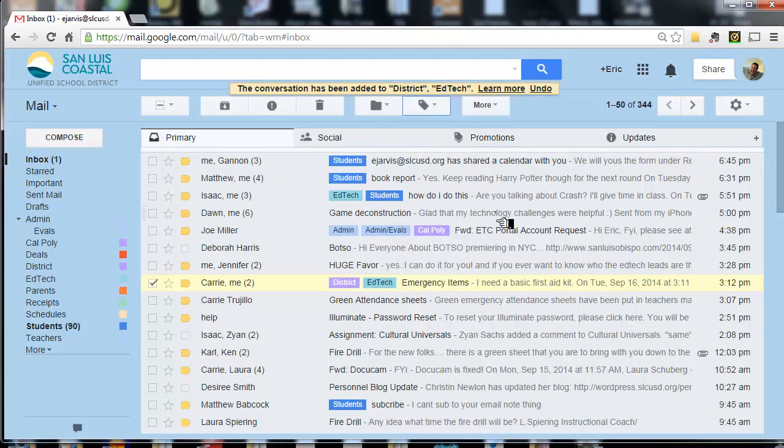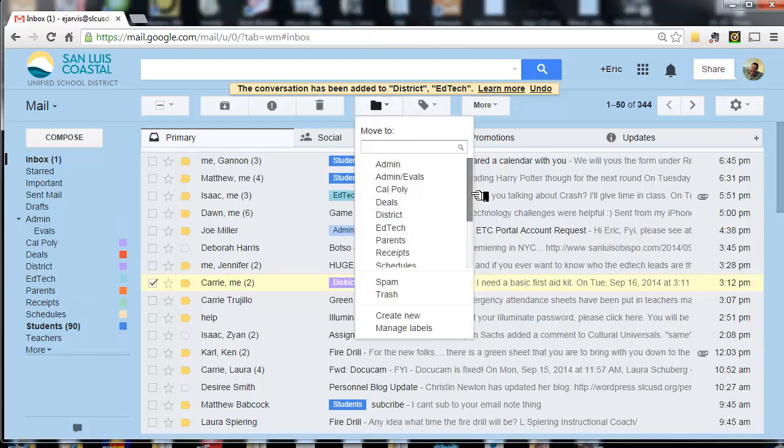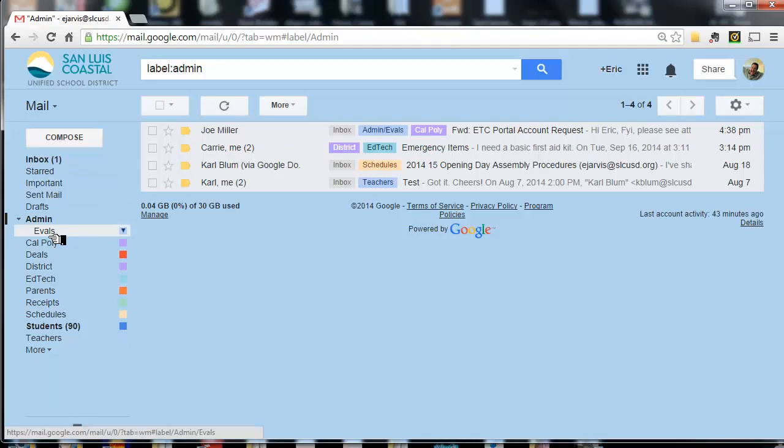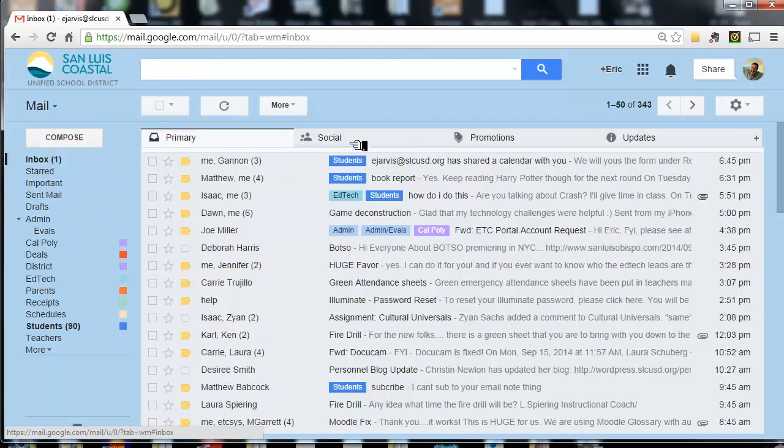I labeled this one with two different labels, so at some point I can search through all my ed tech ones or all my district ones, and this email will appear in both. I can also do the folder thing and move it to a folder. All the labels I have are also folders, so I can take it out of my inbox and put it somewhere else, like admin, and then it's not around. To view it again, I have to click on admin to see it, then go back to my inbox. But I'm liking just the labels a lot.